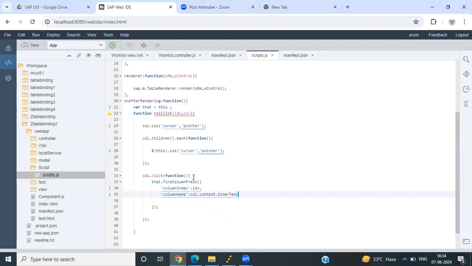After this, we will say sap.m.Table dot prototype dot onAfterRendering dot apply, this, comma, arguments. I say var count equals 0.